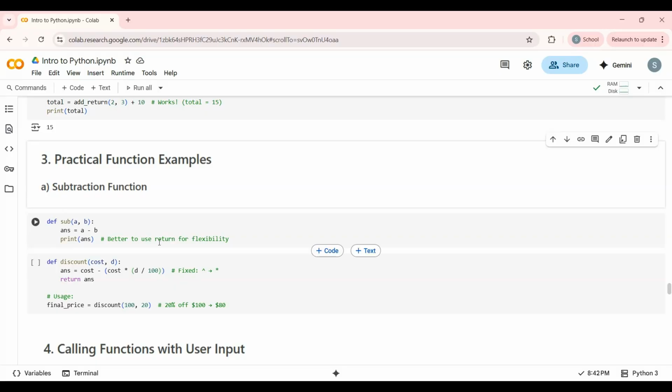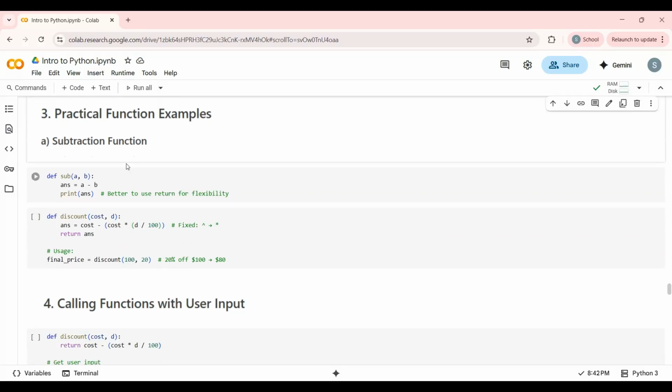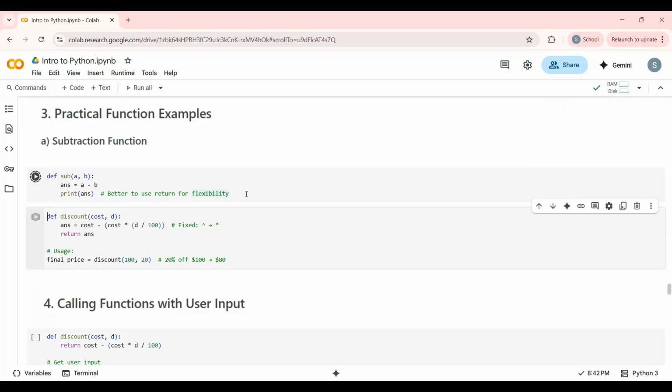Next up, we have practical function examples. So you have the subtraction function, define def sub(a, b). Answer is a minus b. Print answer. That's the definition of a function for subtraction.